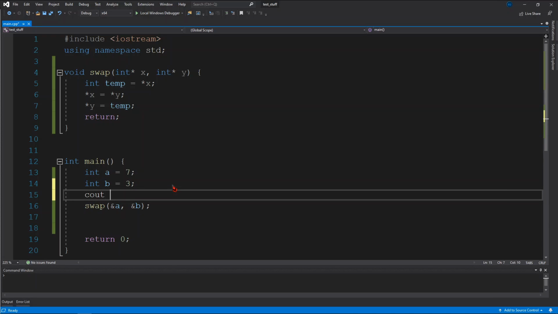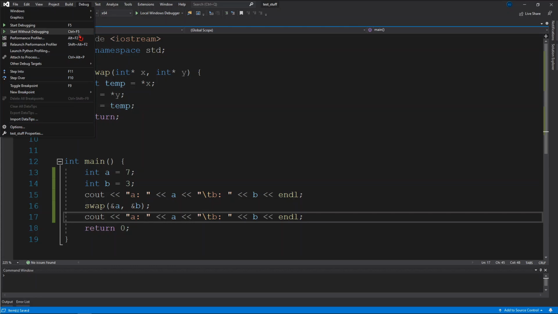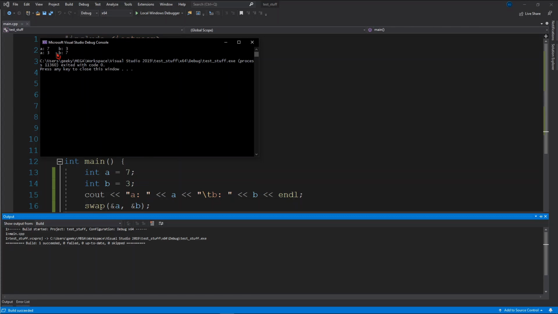And so let's see out A, tab, B colon, B and line, and then let's copy this over here. And now let's run this. And voila, we swap the numbers.